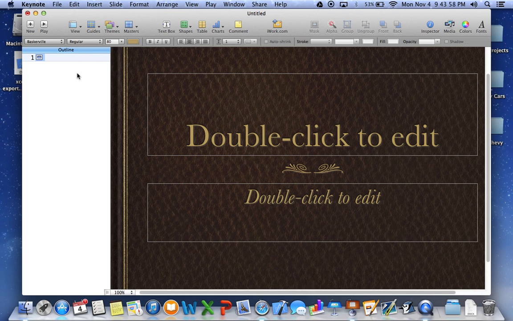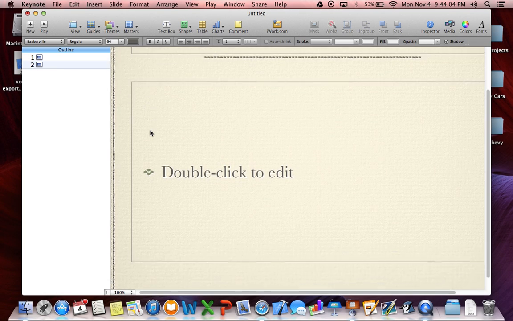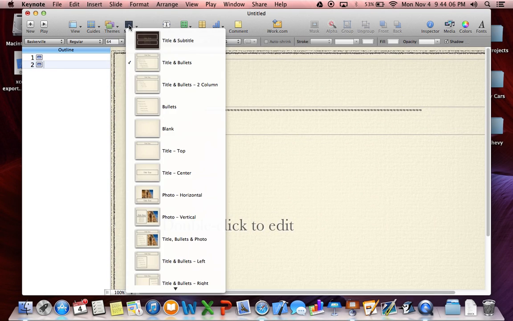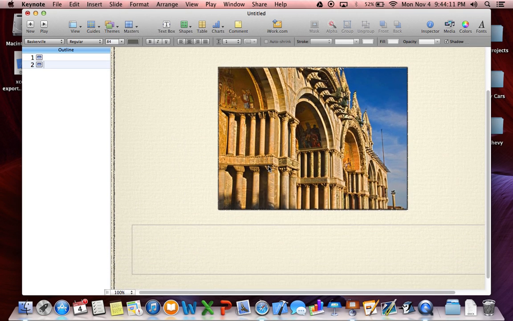And now you want to add some master slides. So you're going to click the new button, which adds another slide. Let's just say you don't like the one that it gives you, so you click the masters. Let's say you want photos in it, so you click the photo one. Then it gives you a preloaded photo, and you can add your own little caption.